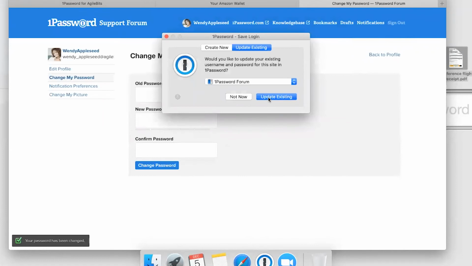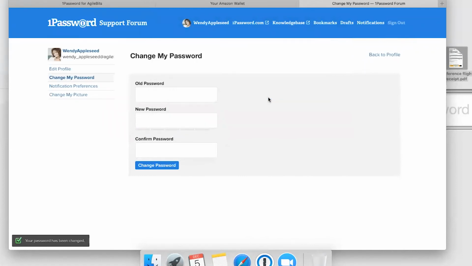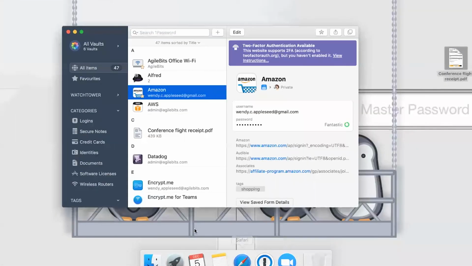Now 1Password detects the change, and I just click Update Existing, and I'm good to go. Now my 1Password support form password is secure. But I might have some other passwords that need to be changed. So let's take a look at the Watchtower feature in the main app.